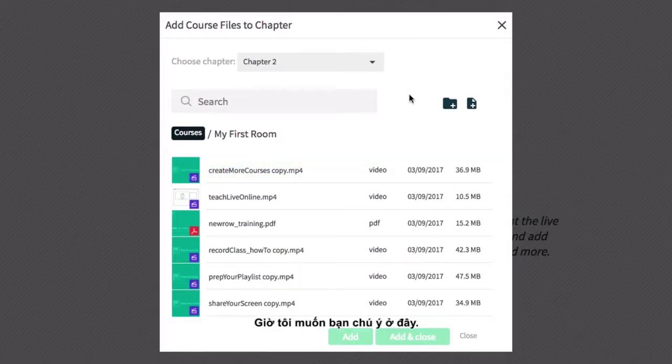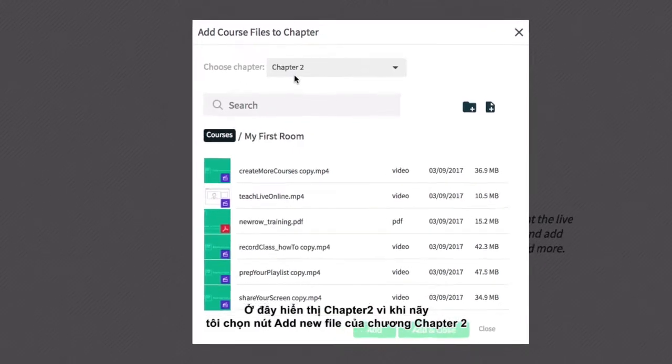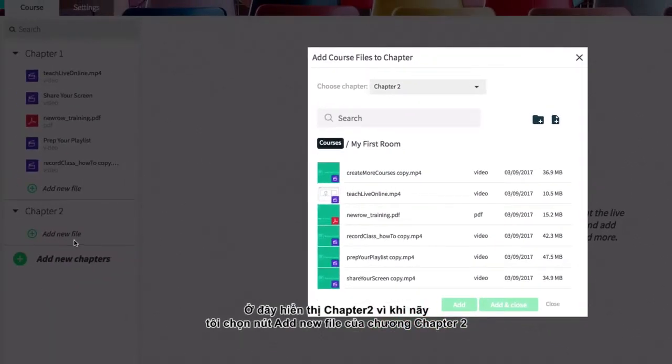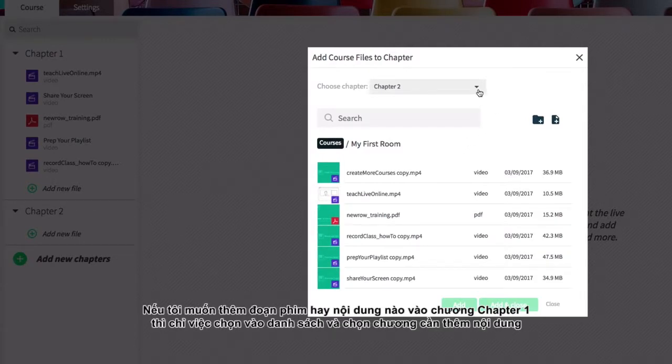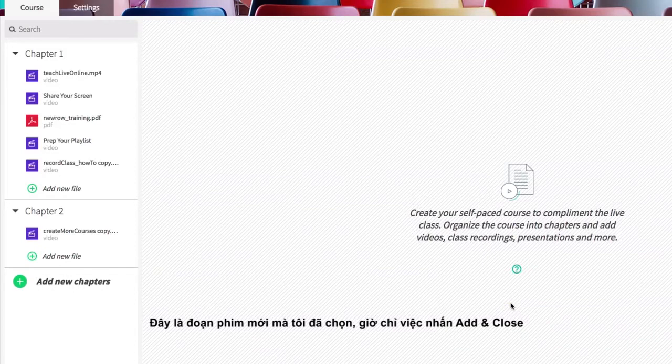Great. And I just wanted to bring to your attention that you can see that chapter 2 was selected here. That's because I selected the add new file option under chapter 2. If I meant to add this video or another content item to chapter 1, I can just hit the drop down arrow and I would be able to change whichever chapter I'm adding the file to. So this was the new video that I selected. I'm just going to hit add and close. Great, and now you can see that the video is there as well.